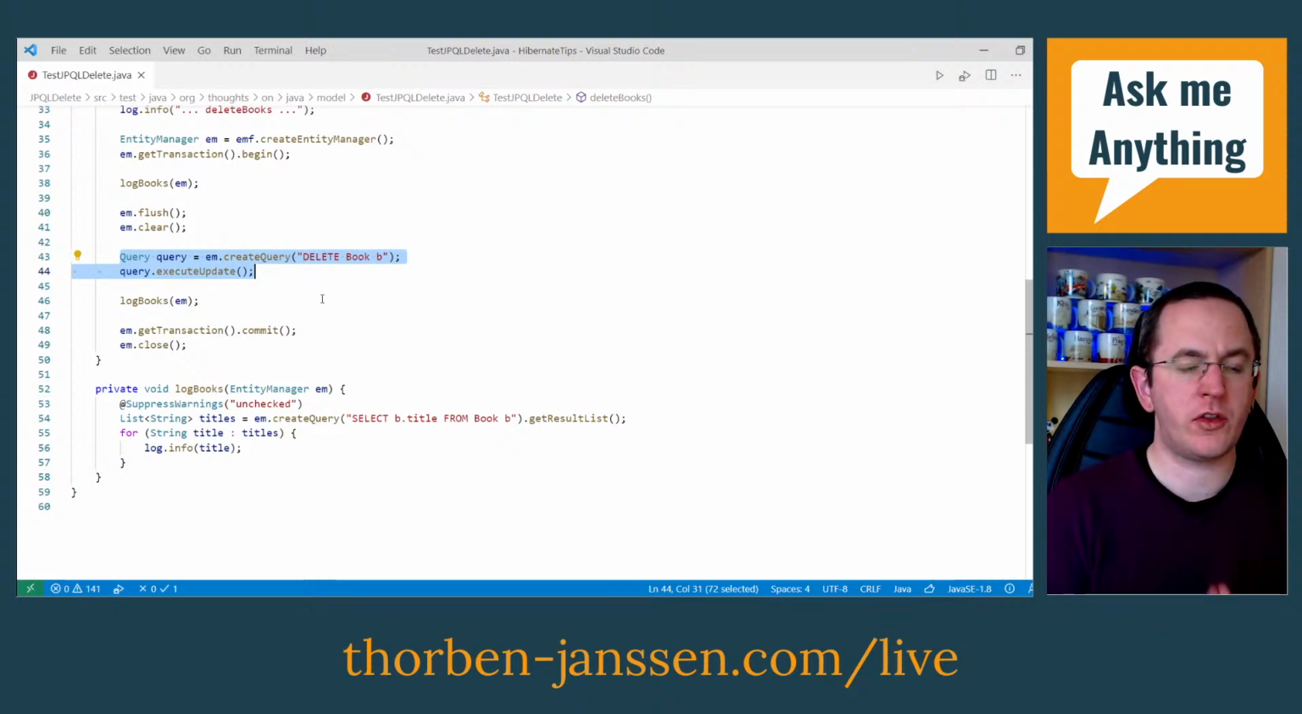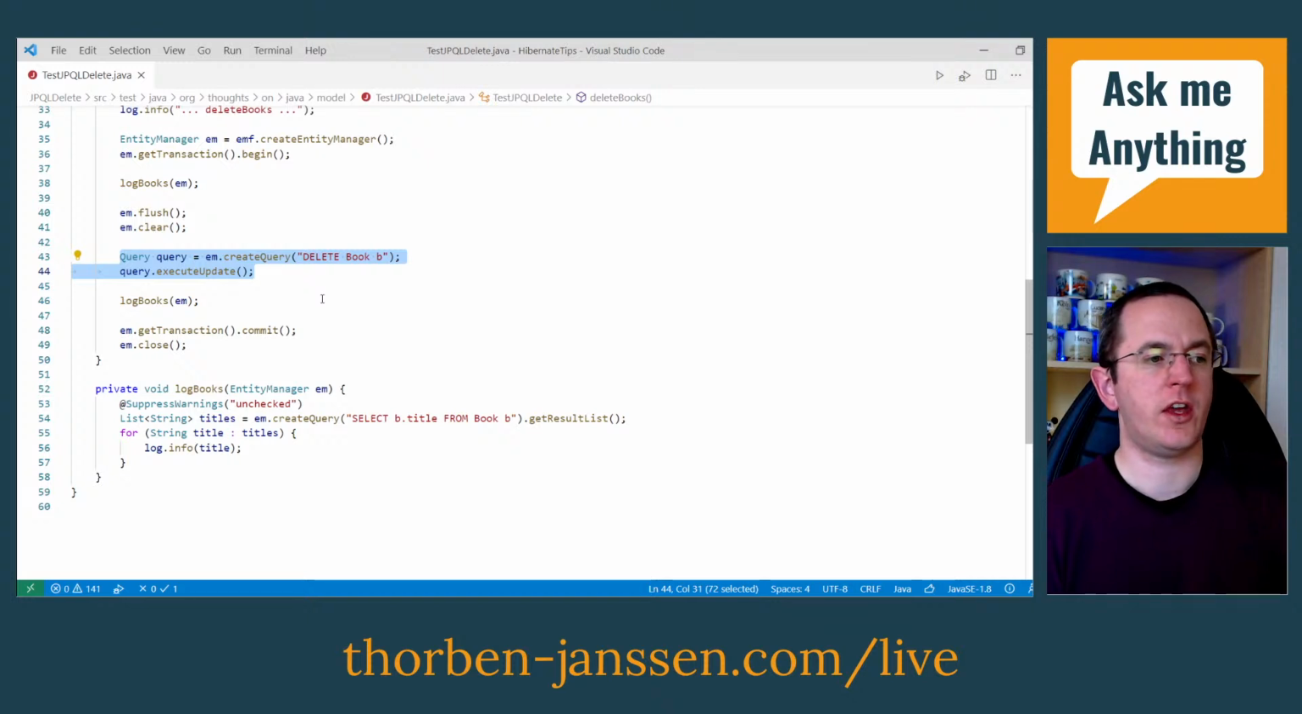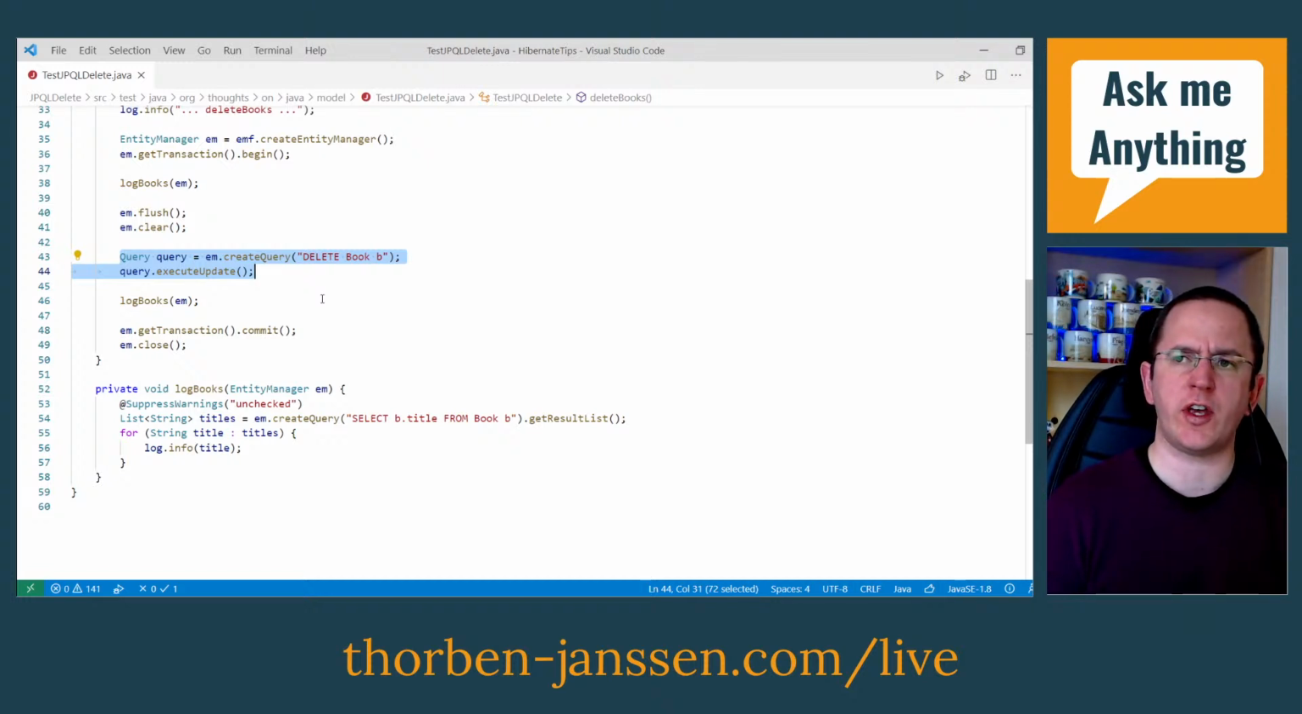The thing you need to do is flush and clear your persistence context. There's no other way to remove the records from the first level cache. Otherwise, they stay there until the end of your current session, which usually is until the end of your transaction.